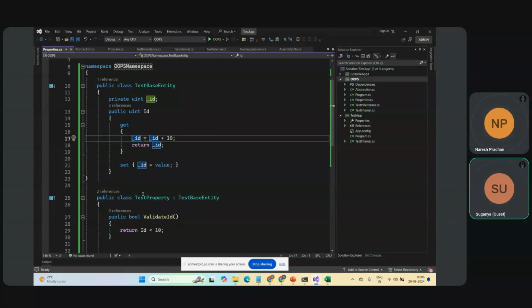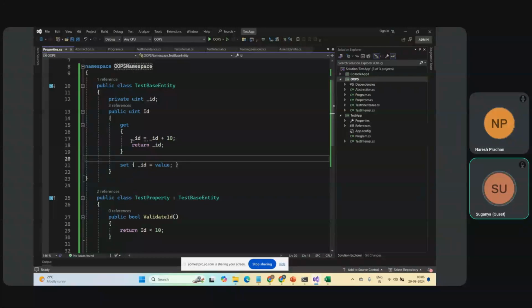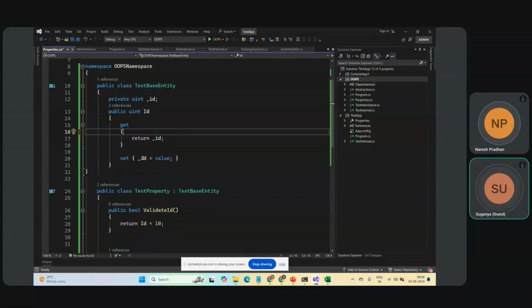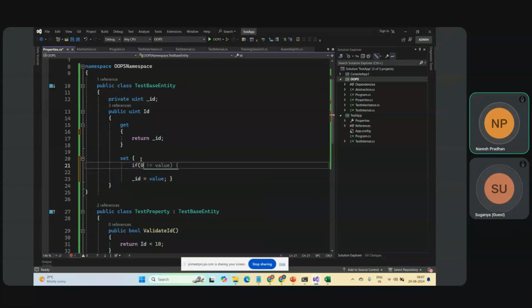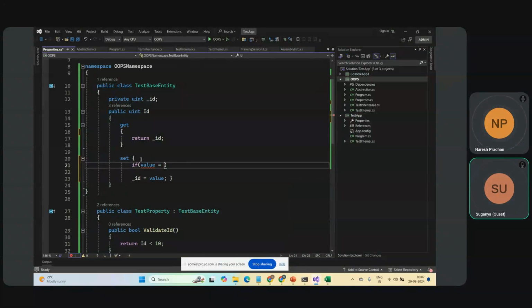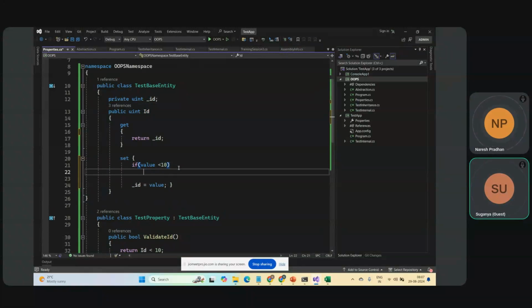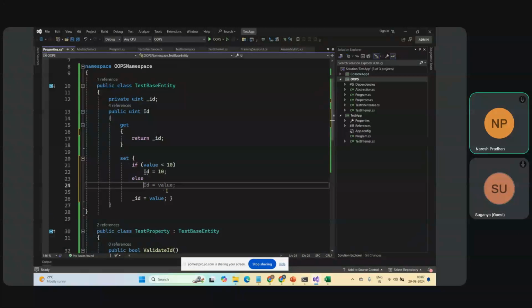Okay. So there is another use of this one, a condition check, right? So I'll remove this one. I will check if value, which means incoming. Whenever somebody is assigning, it is first stored in this value keyword. So value object, if it is, let's say, less than 10, then I make it by default 10. Else, just use the ID is equal to value.